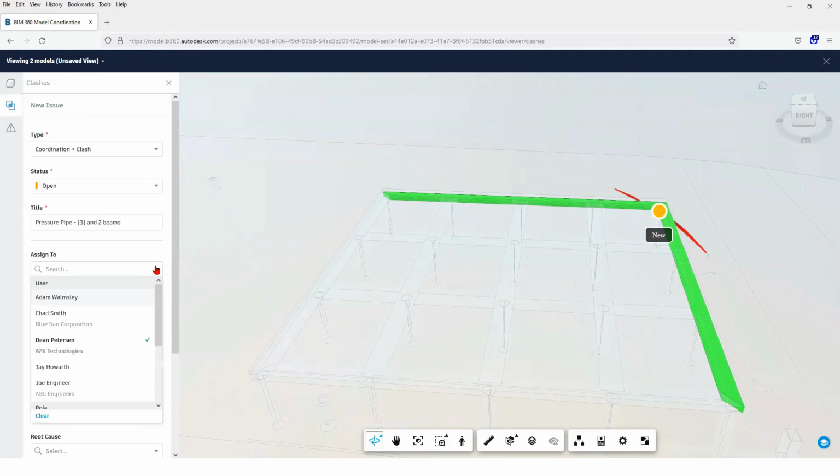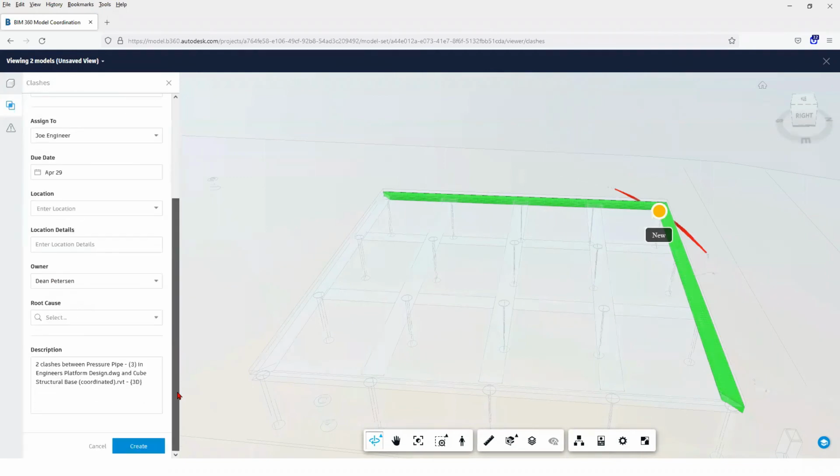Now we assign it to somebody. This person's the person that's in charge of looking after it. Well, it was Joe Engineer, actually. Joe Engineer, it's his pipe that needs to be moved. So I'm going to assign it to Joe Engineer. Choose due date. I want it fixed by next week. Location. Oh, if you've got location set up in your project, that'll show up there. The owner is me. I made this particular thing. Root cause, design coordination problem. There's a bit of a description of what's clashing, and this radius too small.